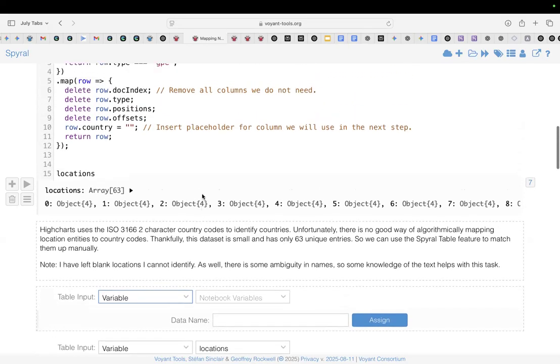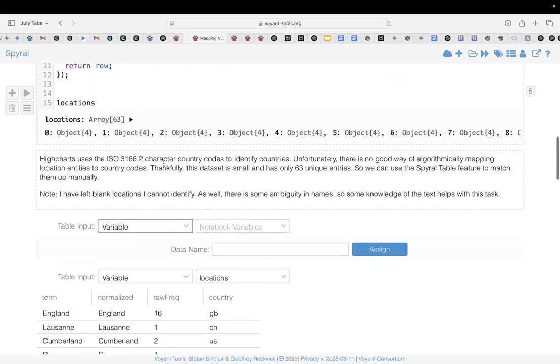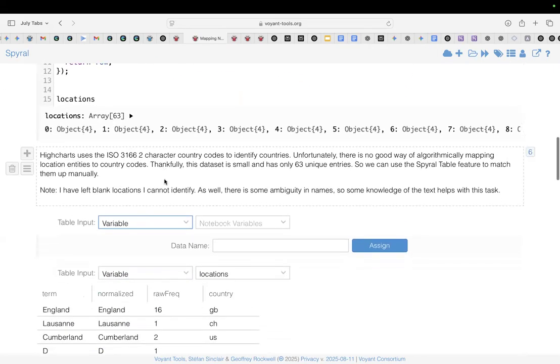So what he has done here is, since he has filtered out names of places from that corpus, he assigned it into locations, and this time around, locations is a variable, so it's now working still within what we call the Spyral notebook.